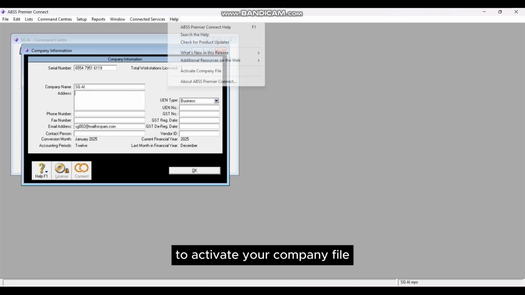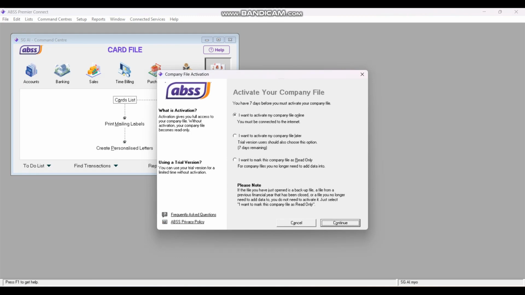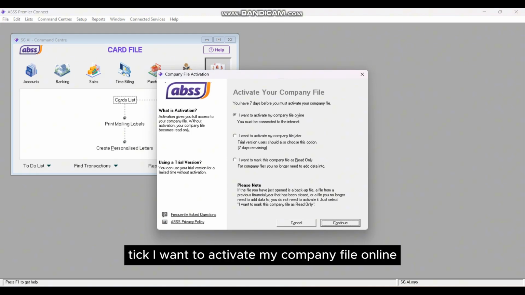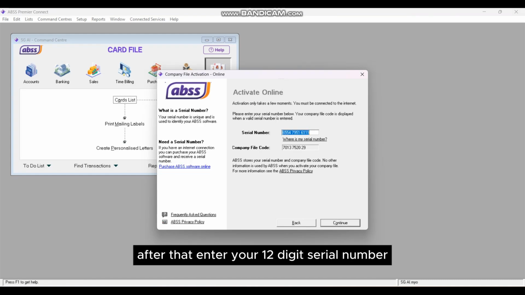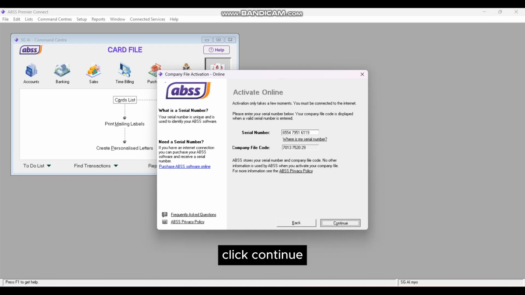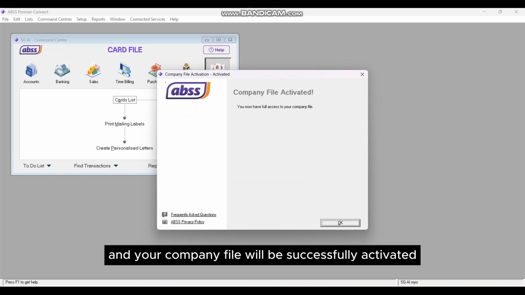To activate your company file, navigate to the Help tab and select Activate Company File. Tick I want to activate my company file online, then click the Continue button. After that, enter your 12-digit serial number, which was provided in your welcome email when you signed up for ABSS Connect. Click Continue, and your company file will be successfully activated.